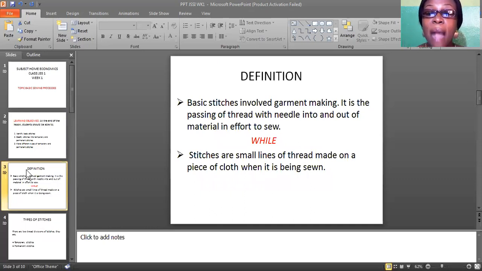While stitches themselves are the small lines that you see as you are trying to sew, the small lines that your thread is creating, that is what we call stitches. Do you understand? Those small lines going up and down that your thread is trying to create are what we call stitches.